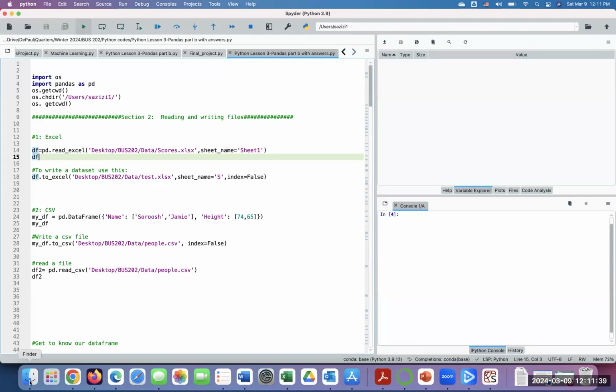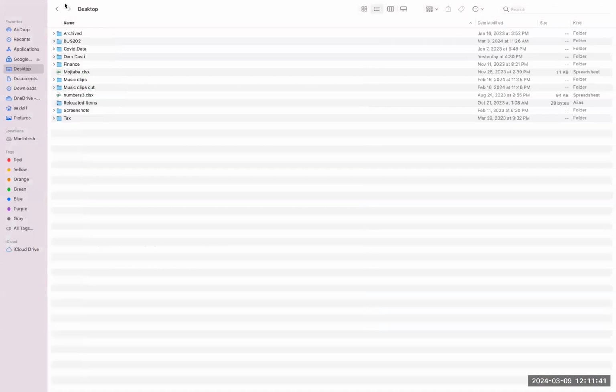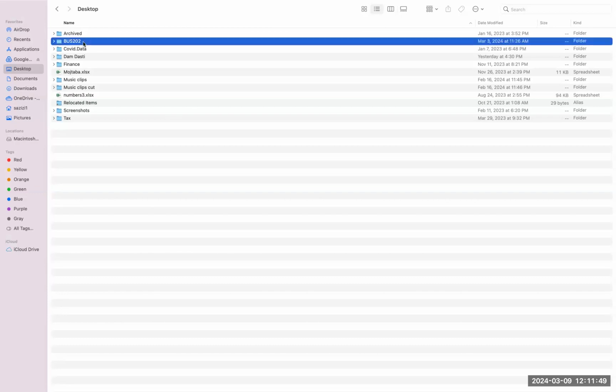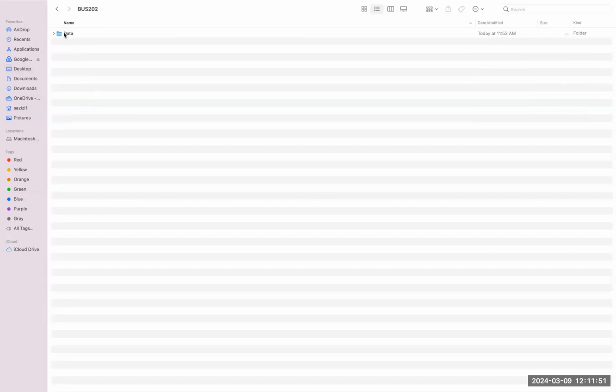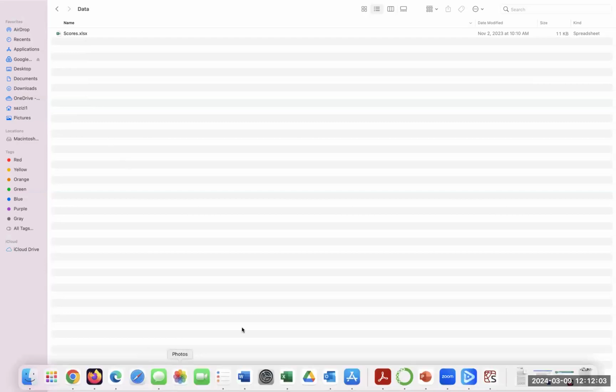Just imagine that, for example, on our desktop we have a folder called, for example, boss 202, or whatever it's called. Inside that folder, we have another folder called data. And inside that folder data, we have an Excel file called scores. And we want to import that file scores into Python.